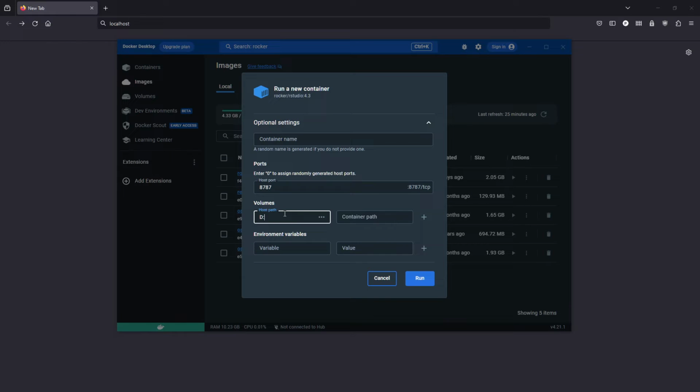Then we can also do some volumes. So what this is on your computer, the path to a folder that you want to mount to the RStudio environment. So in our case, we have been working in this Cosmics folder for spatial transcriptomics. And then what we can do is specify in our container, in our Docker RStudio container, where do we want this folder to live? So we can do something like home, and then also call this Cosmics.